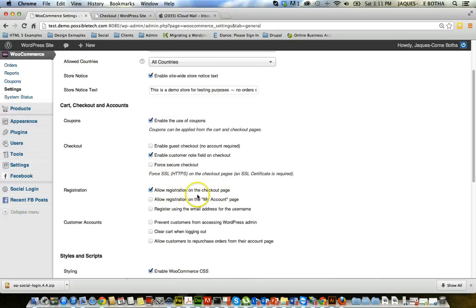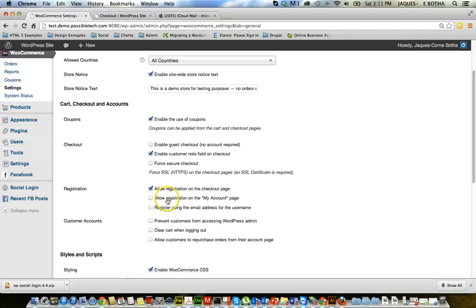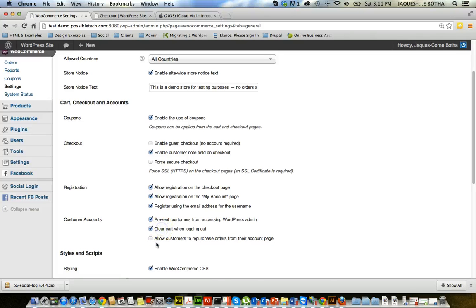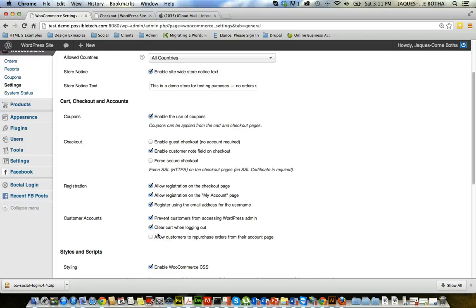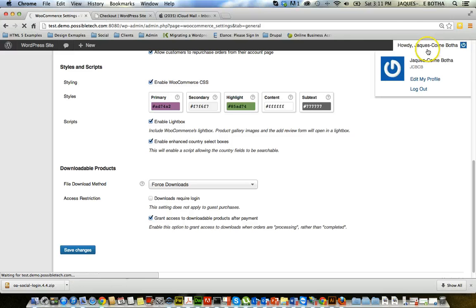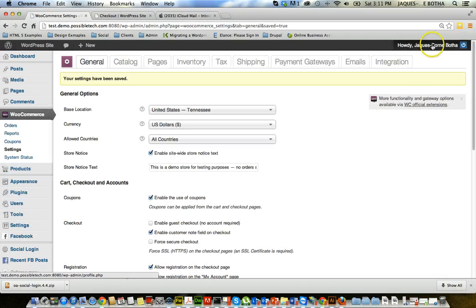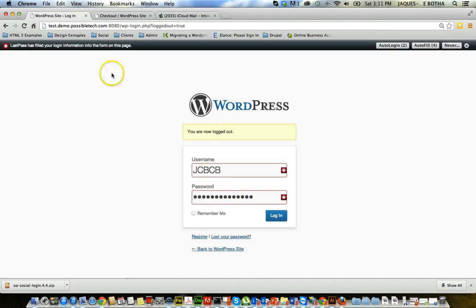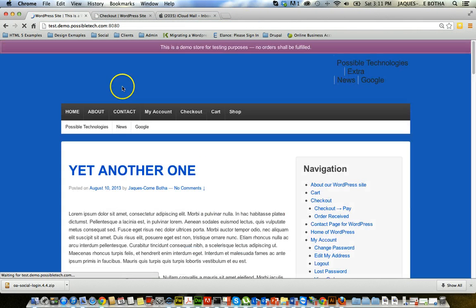Allow register on the checkout page. Yeah, that's fine. Allow registration on the my account page. Yeah. Register using the email address for the username. Yeah, that's fine. Prevent customer from accessing WordPress admin. That's good. Clear cart when logging out. Yeah, and allow customers to repurchase order items from their account page. Cool. That is all done. We're going to say save changes. And once we've updated those settings, we're just going to go and log out and see what happens if we go and try to buy a product.